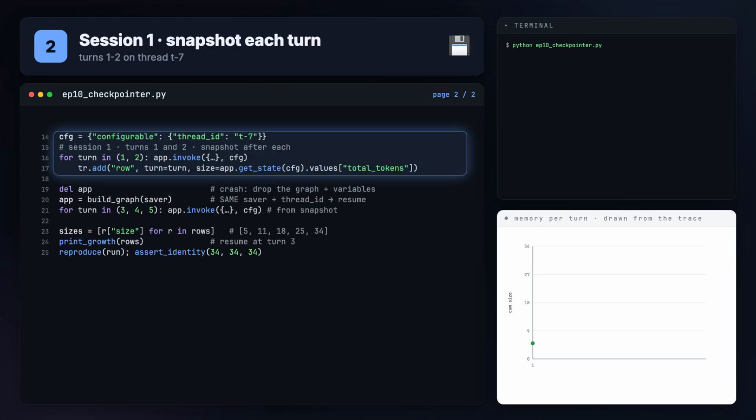We run turns 1 and 2 on thread T7, invoking the compiled graph twice with the saver attached. After each turn, we read the snapshot the checkpointer wrote, and record the cumulative state size into our trace.